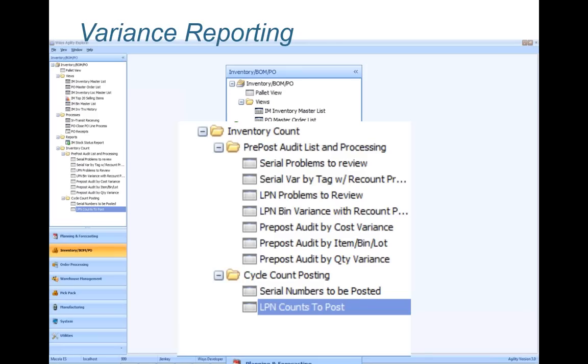There's a lot of different options here for all of these variance reports, and all of these screens in Agility can be tweaked and customized and laid out the way you want to see it to make sure that you can complete your inventory quickly and accurately without having to flip through a ton of pages. We'll jump back over here and finish out your posting.